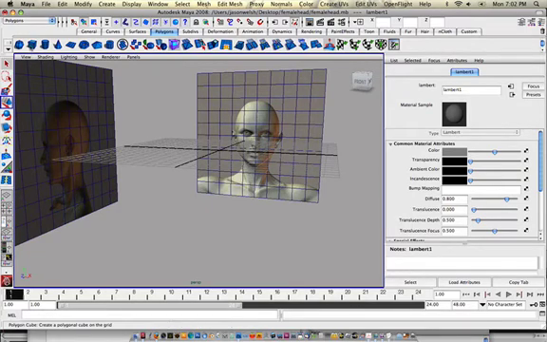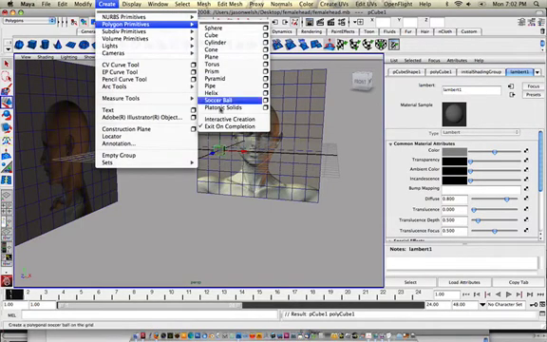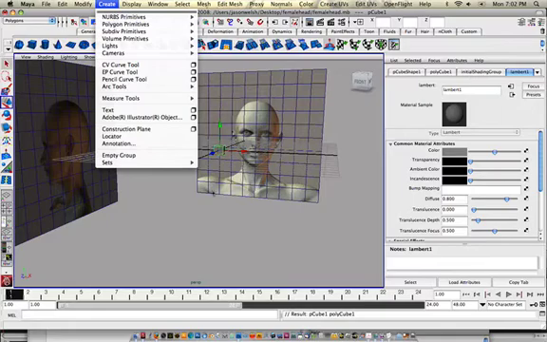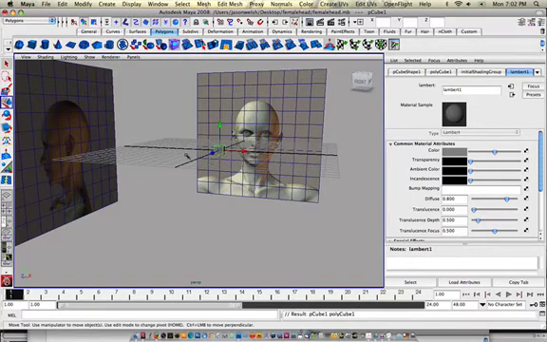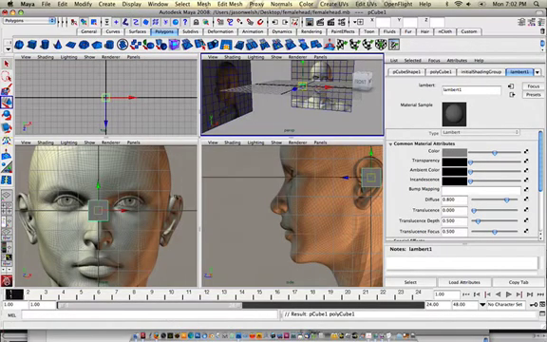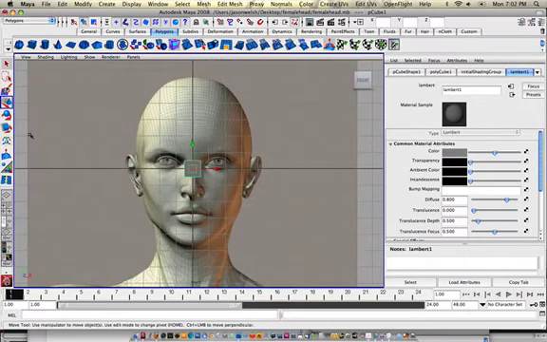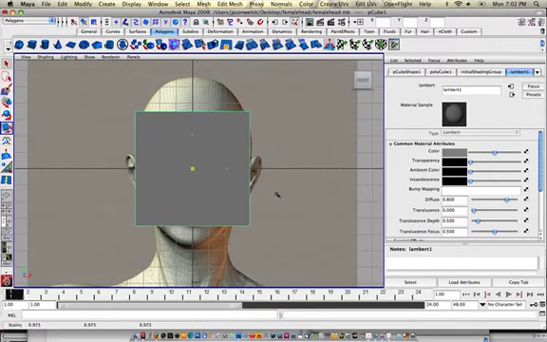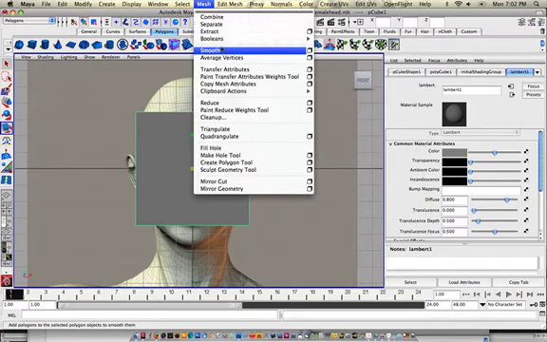So first, some geometry. Let's click a box. And if the box doesn't show up, make sure you have interactive creation off. That way the box shows up perfectly square. Okay, let's go into the front view. Let's size this box up and go mesh smooth.